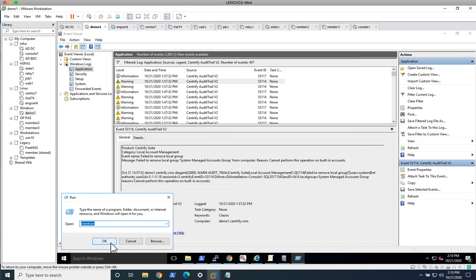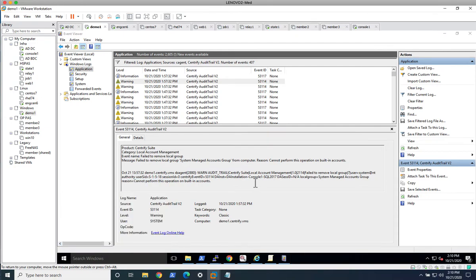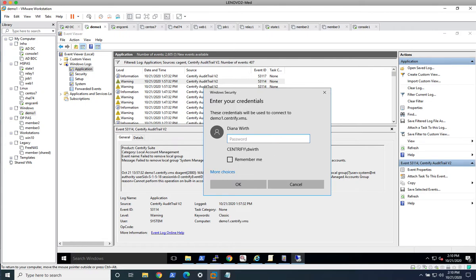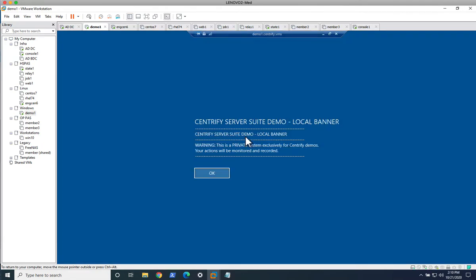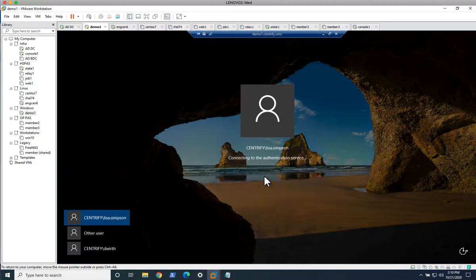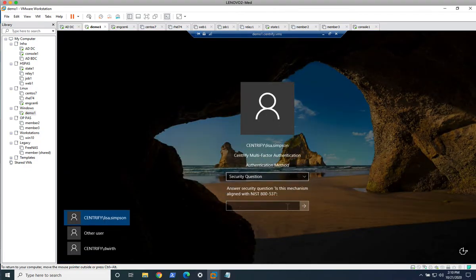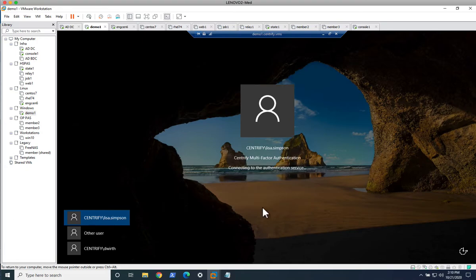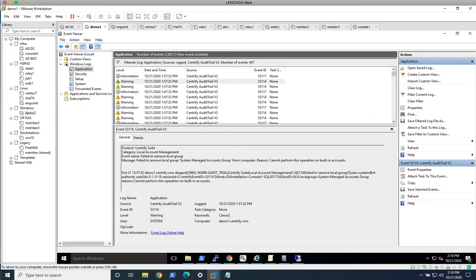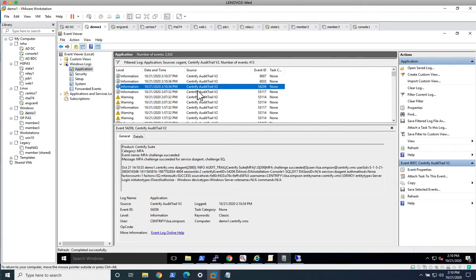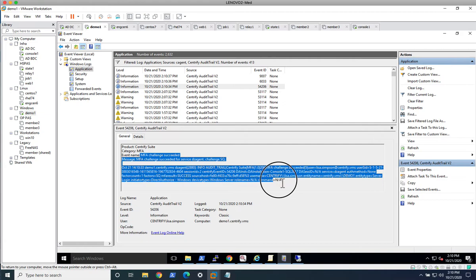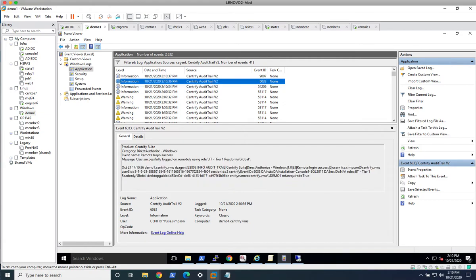For example, if I wanted to log into this machine using Lisa's account, I'm going to switch here. What you'll see is that I'll be able to go through the motions. The system also uses multi-factor provided by Centrify. Lisa was able to log in, but I'm going to refresh my application log, and let's take a look at what happened. Notice in here, there is an event saying an MFA challenge was successful, and a remote login successful.